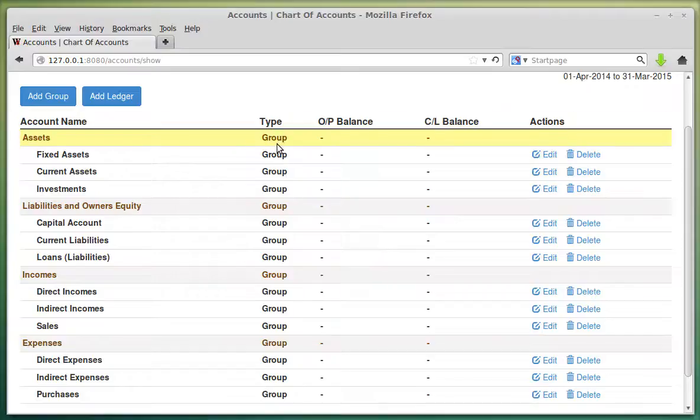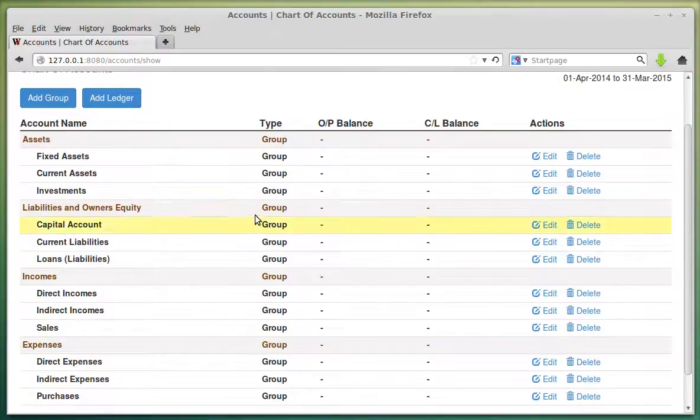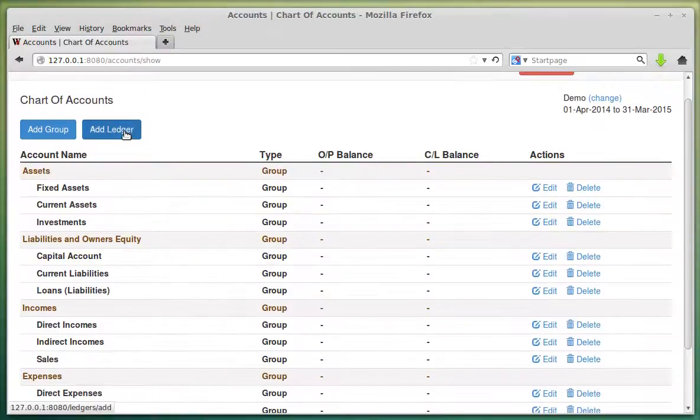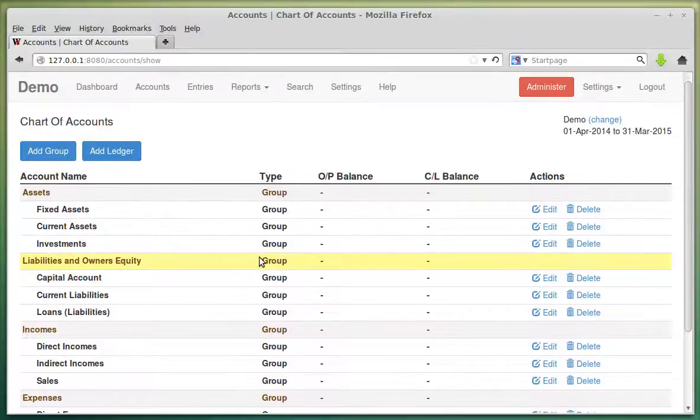You can see the type as group. So basically there are two types. One is the group and one is the ledger. So a ledger belongs to a particular group. So these groups are just placeholders. You'll not be able to select them while making entries. These are just for your reference. So let's start with making entries.